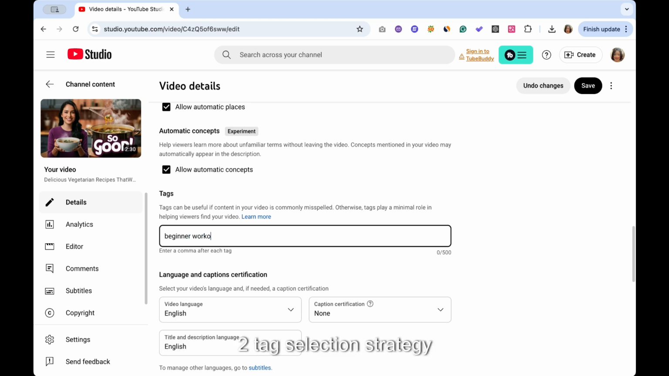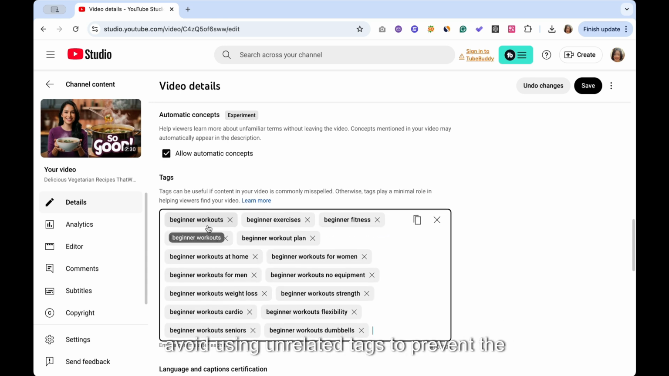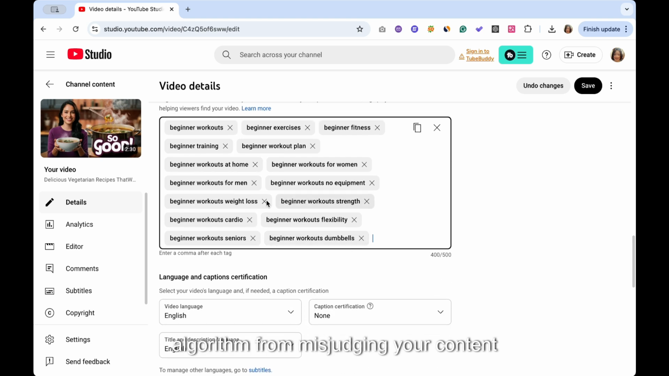2. Tag selection strategy. Use your main keywords and their variations, like beginner workouts and workout plan. Add long-tail tags, like how to create a home workout plan, to broaden your exposure. 3. How many tags to use. Typically, 10 to 15 relevant tags are enough. Avoid using unrelated tags to prevent the algorithm from misjudging your content.